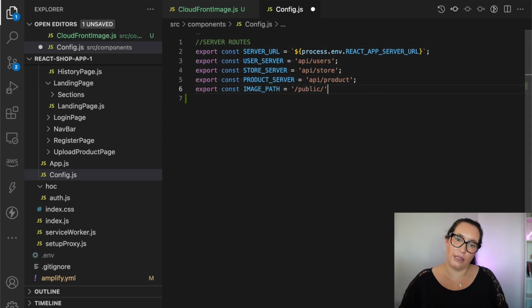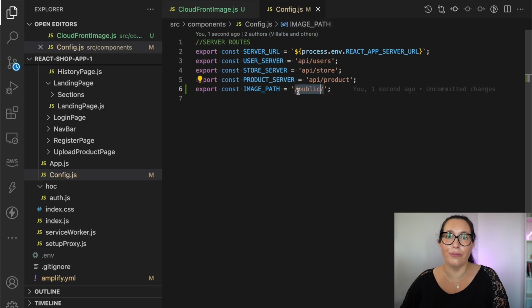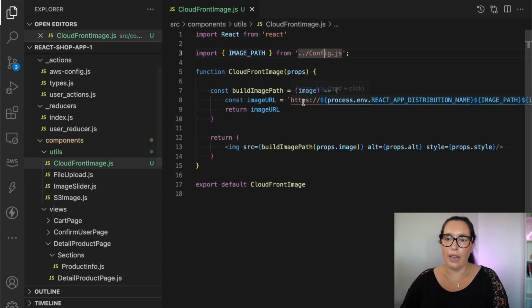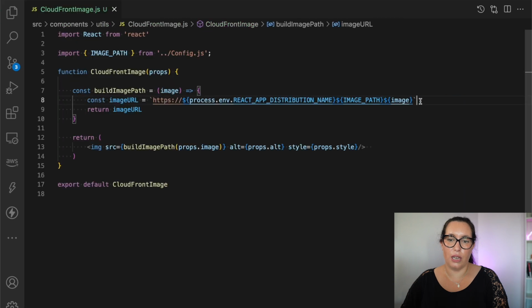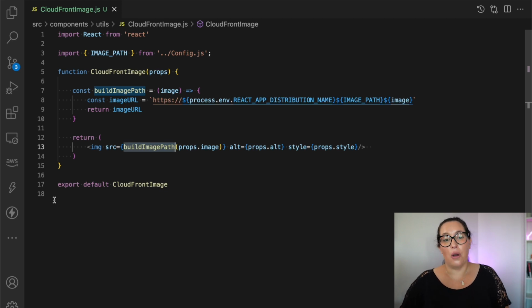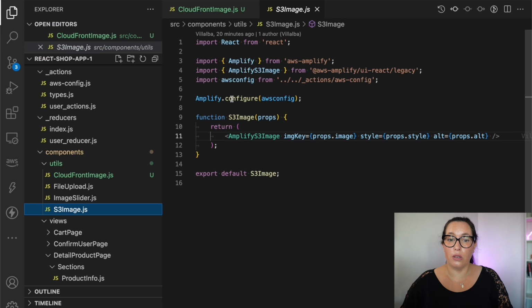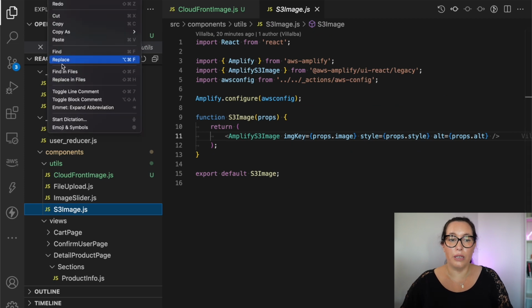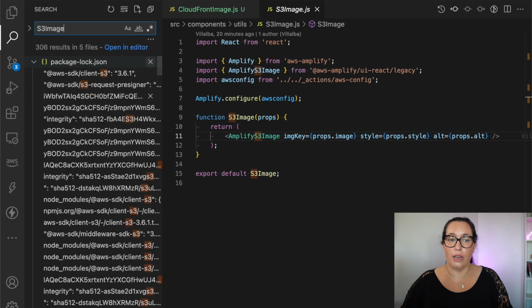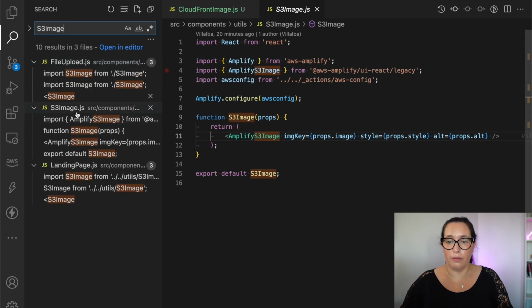So we need to pass that image path. This is just how the S3 bucket is organized. And then basically we are going to pass the name of the image, and this way we have the URL for our images. And basically then we are building a normal image type, like normal, no more the Amplify legacy thing. We are just getting an image and passing as a source this path that we are building, and then the style and the props of a normal image. And in this way we can just replace wherever we are using this S3 image. We just remove it and we replace it with the new CloudFront image, and it should be working.